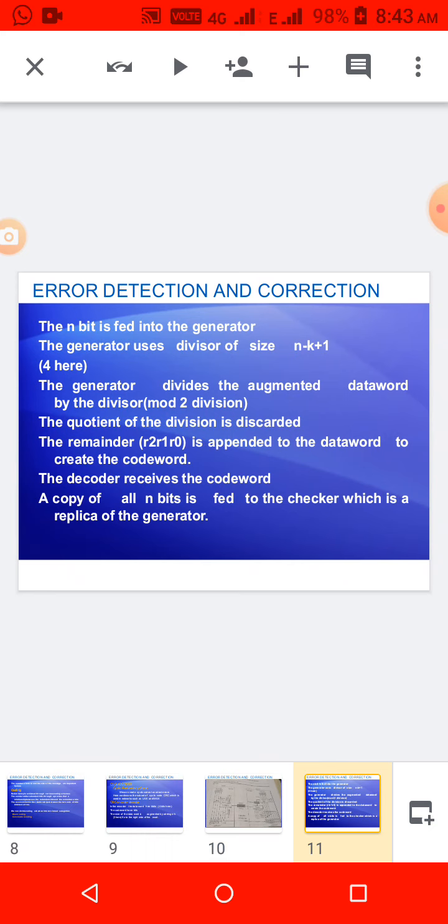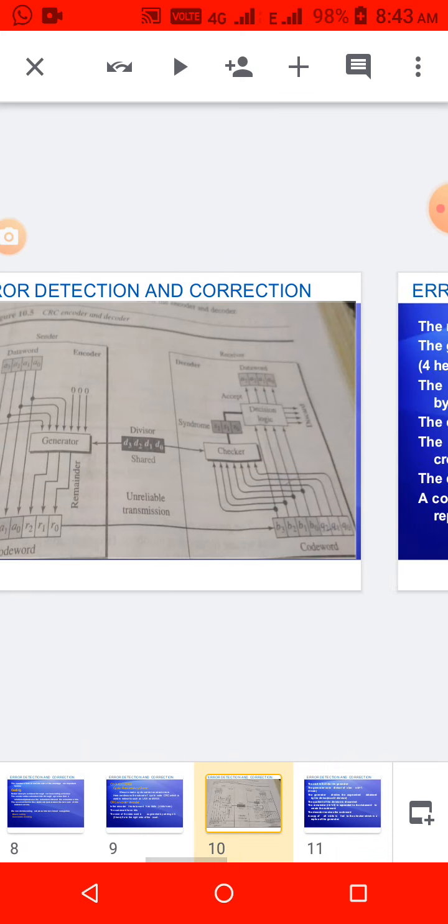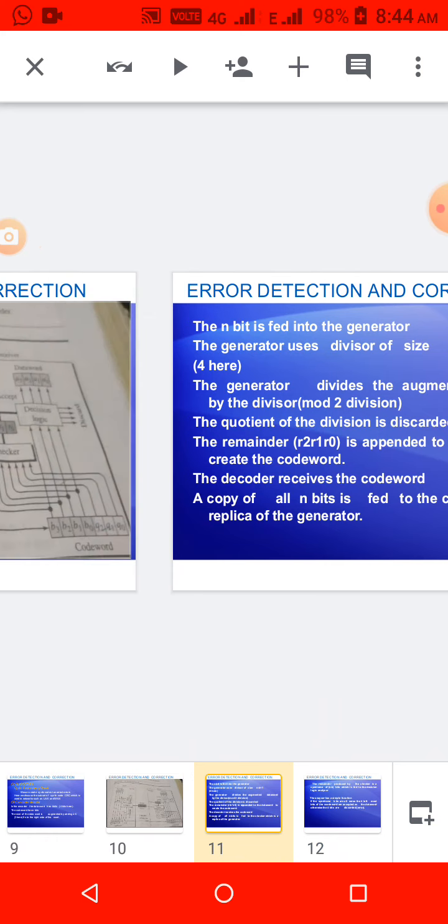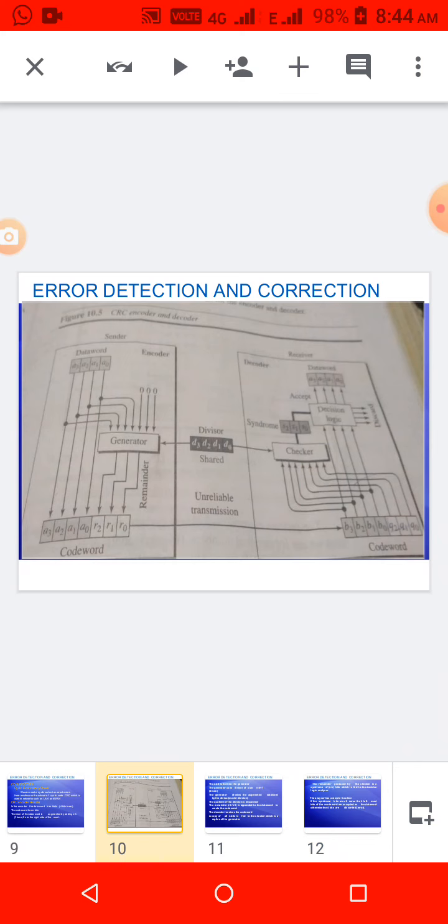If the n bits are fed into the generator, it uses a divisor of size n minus k plus 1, that is 4 here. You know the concept of division, no? We will see. So a 4-bit divisor will be there, and then the generator divides the augmented data word by the divisor using modulo 2 division. Using the data word plus the 3 zeros we added at the end, we do the binary modulo 2 division, and the result generated is called the code word.